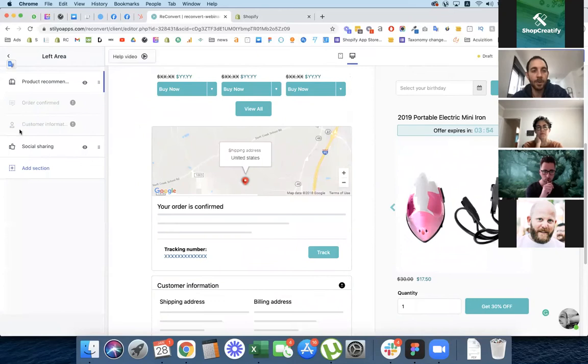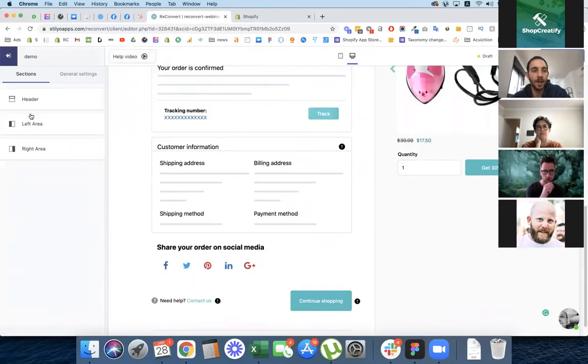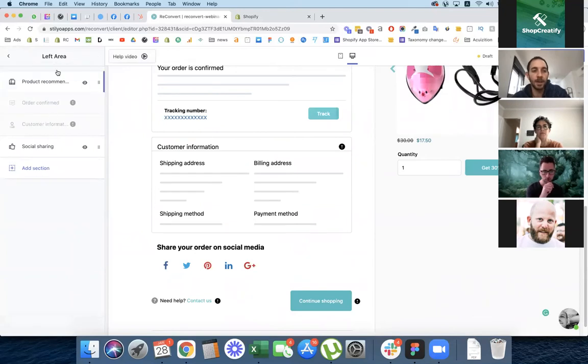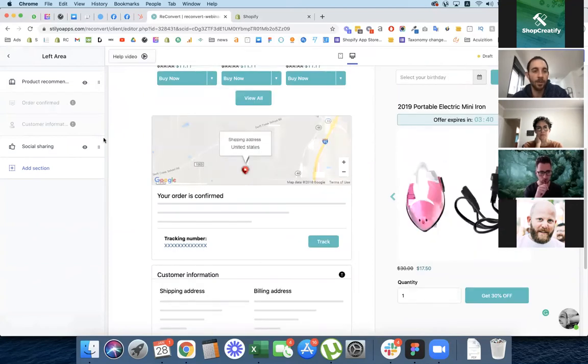products. And if you want to add any new widget, let's say I want to add a video to the left area, I'm just going to click the left area. There are a few widgets here that we can delete or just move around, which are the customer information and the order confirmation. You can hide and drag any other element.